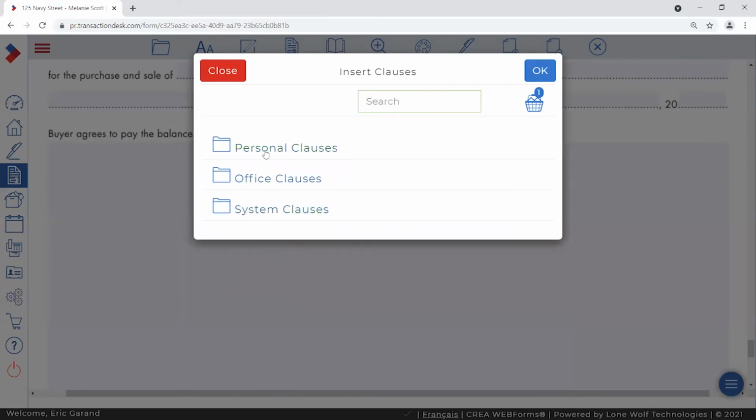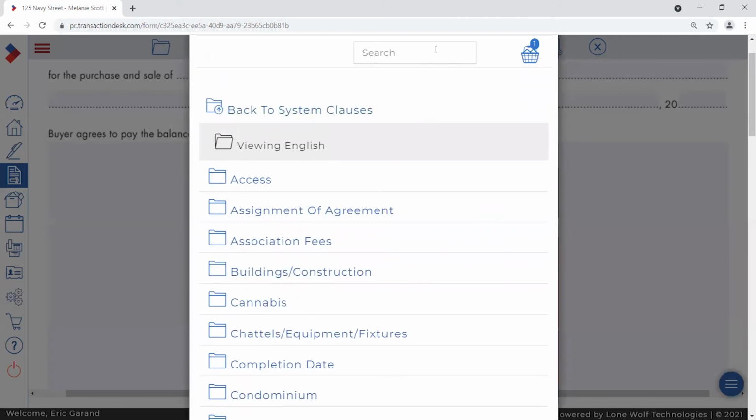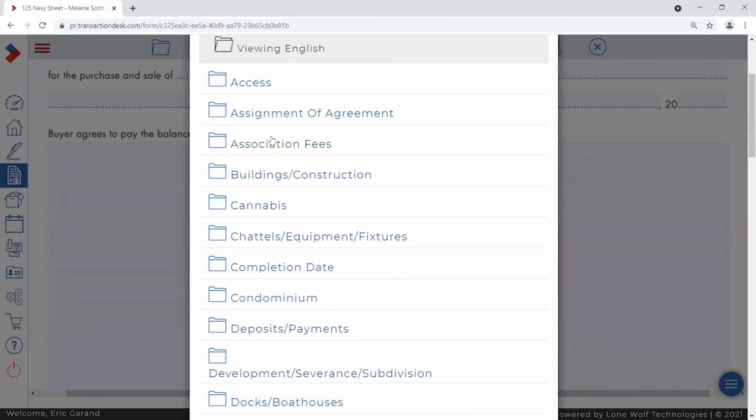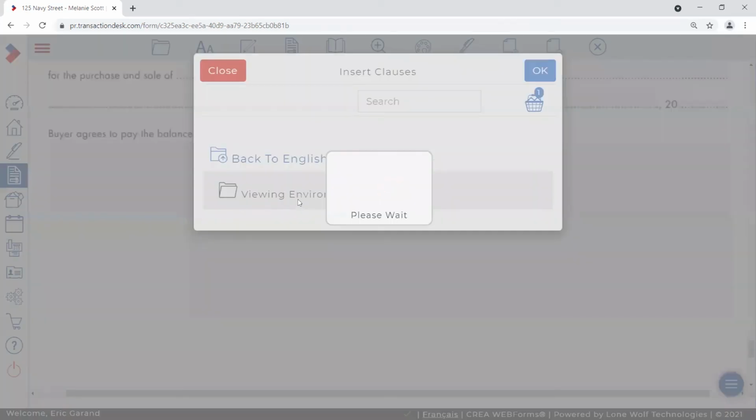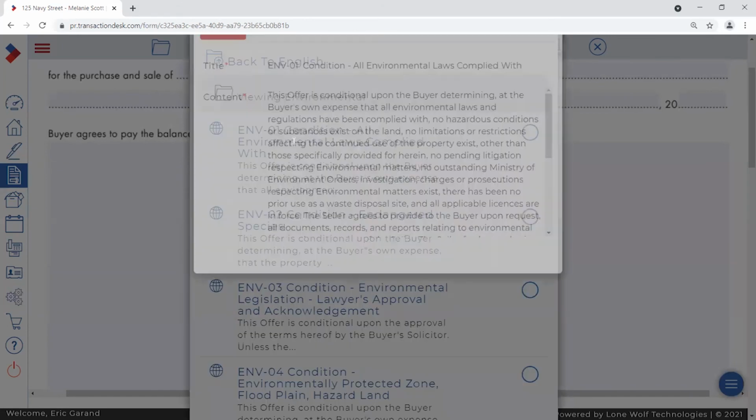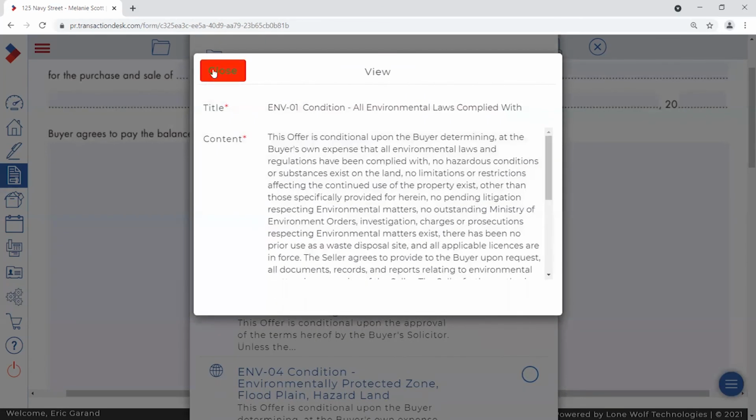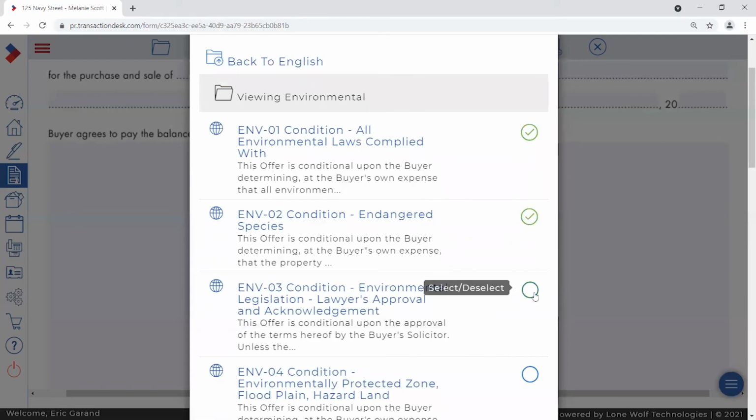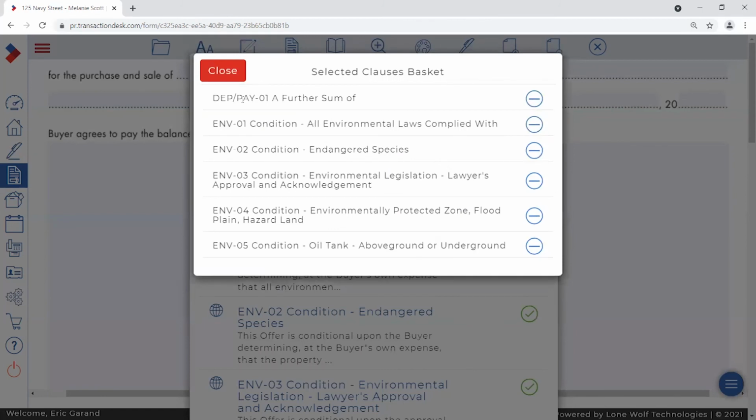Maybe I go into English, so system clause, English, and instead of doing a keyword search, I'm just looking to look at the formatting. So we're just going to choose environmental ones, which are super wordy, like massive paragraphs. If I click on this preview, we'll see it's quite the clause. And I'm just going to choose a bunch of these, maybe 5 of them. And if I look in the basket, I've got a deposit, 5 environmental clauses, right?